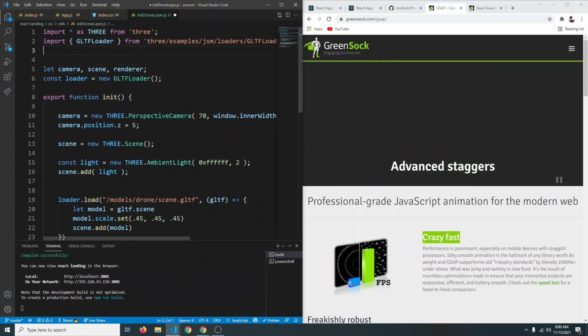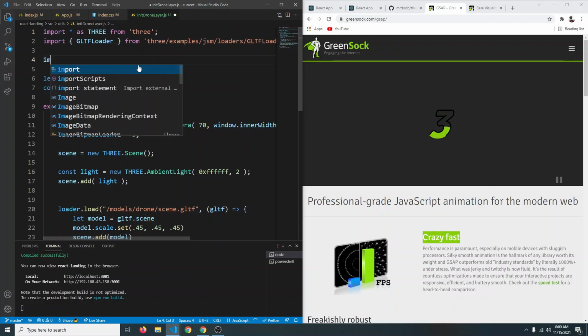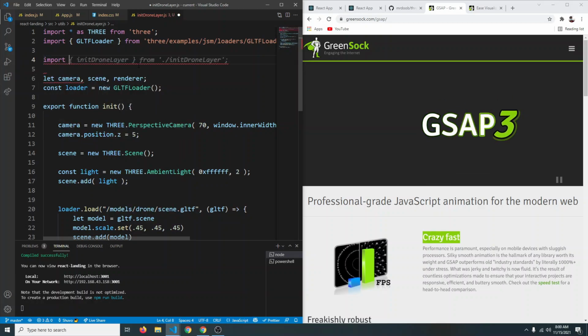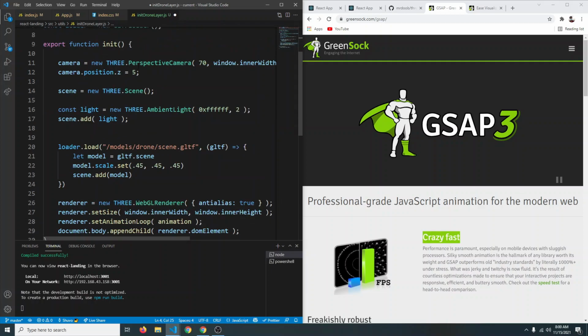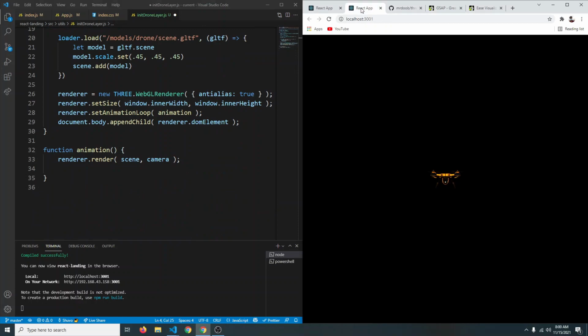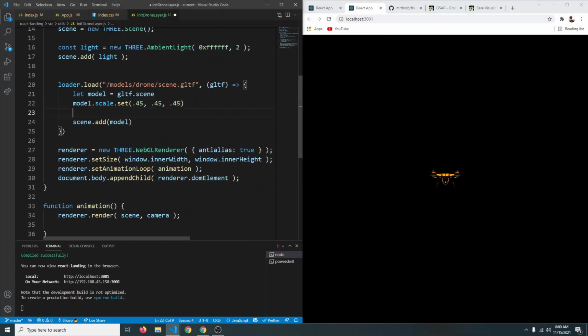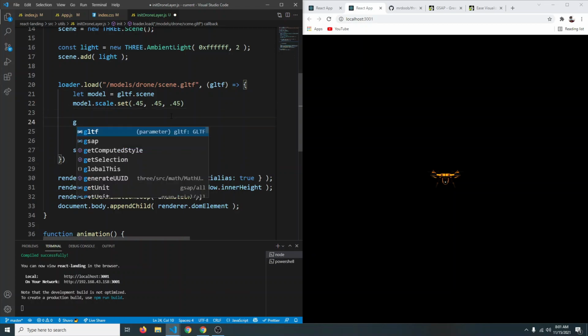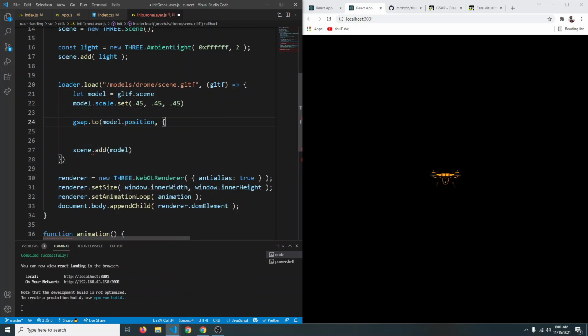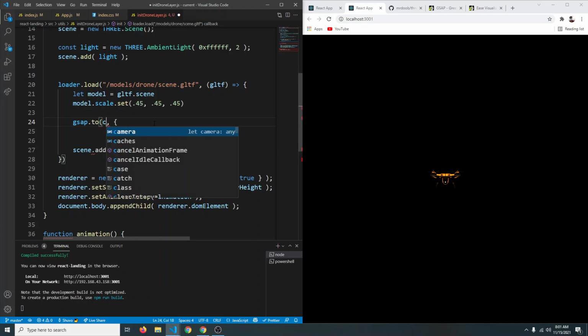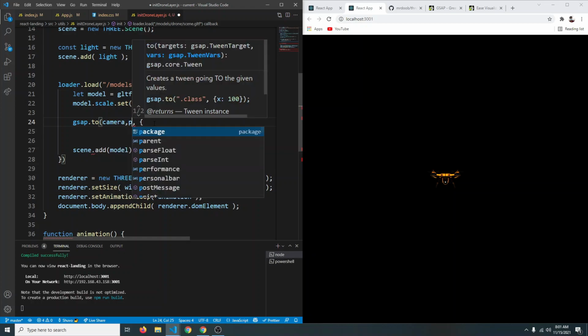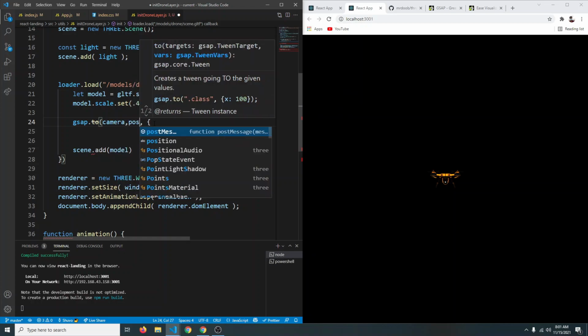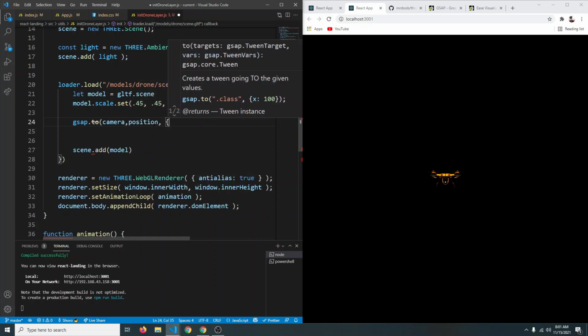So we're going to say import GSAP from gsap, like so. Now let's use GSAP to animate our model. So here is our model right now. Here we can simply say something like gsap.to, and the object we want to animate is the camera.position. So we're going to say camera.position, and then we have to pass an object with some config.